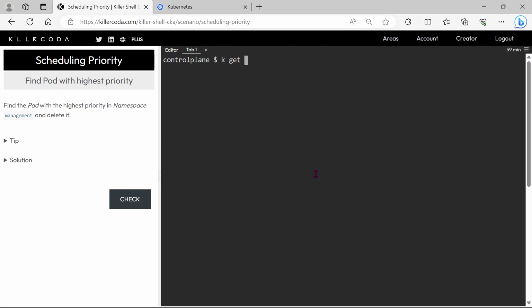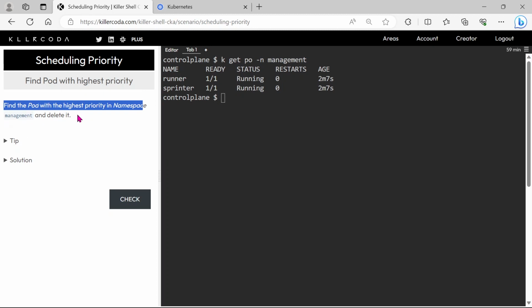Okay, let's list the pods first. We can see two pods are running in this namespace. We need to find the priorities. We can easily find this by editing the pod. Let's edit the first pod.